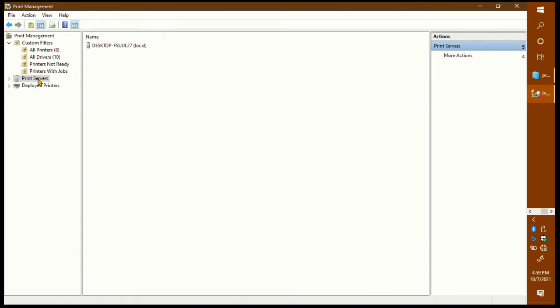When you double click on print servers, the default name of the computer and its local disk will display. Mine has displayed the desktop name, local disk. I double click on it. The default administrator name of my computer also contains 4 options: drivers, forms, ports, and printers.